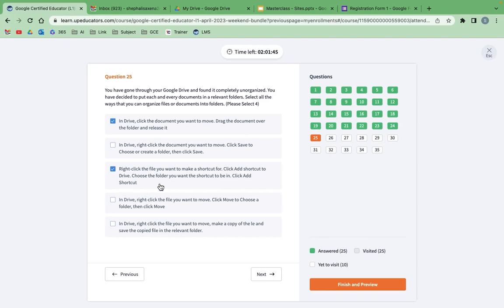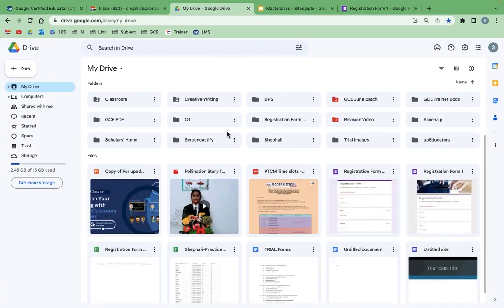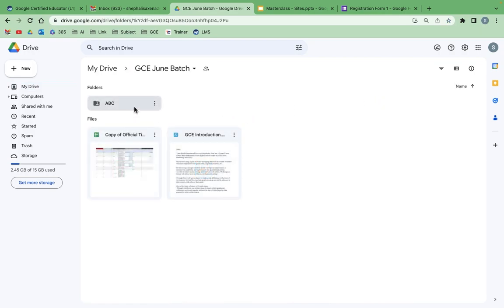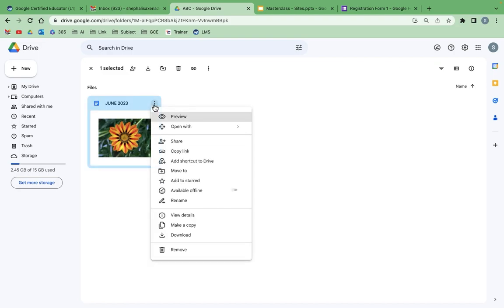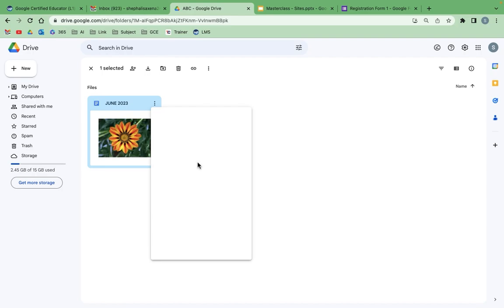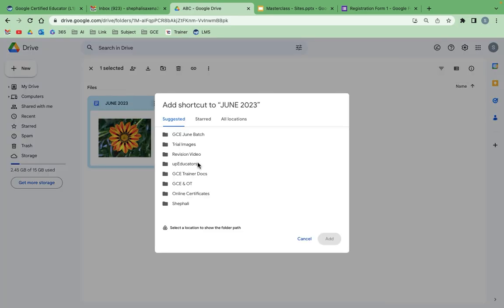Click Add Shortcut. Say here there are multiple folders that I have, and in any of the folders there are multiple files. Folder, then subfolder is there, then one file is there. I have to create a shortcut of it. We'll just click on it, right click. We'll create a shortcut, Add Shortcut to Drive. Then it will ask me to select the folder in which I want to move. Say I want to add it to my trial image folder. We'll just click here and then add.